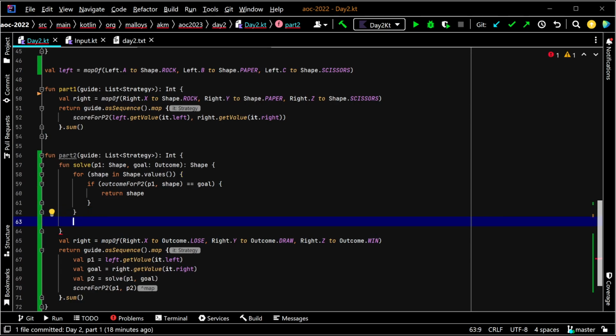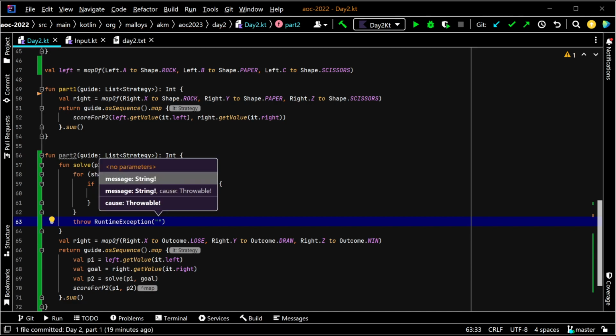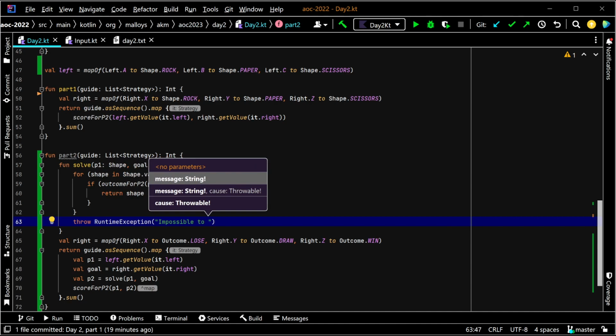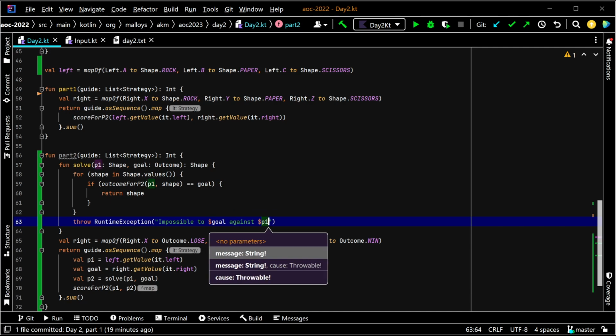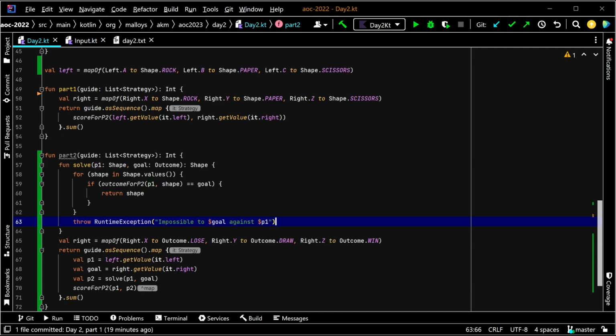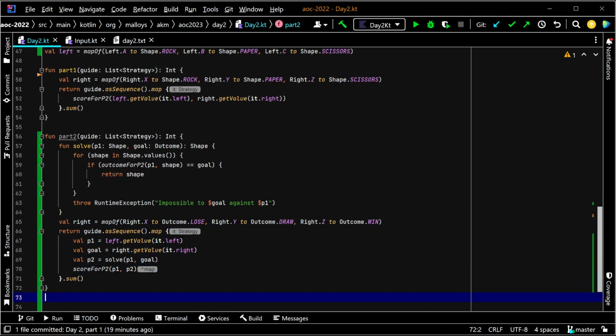And then I can say throw. I mean, this is definitely a runtime exception. Okay, you just auto-completed the one you don't like, I guess. Throw runtime exception of impossible to goal against P1. Right, that should never happen, but if it does, that's a good error message. Sort of. It's good enough.